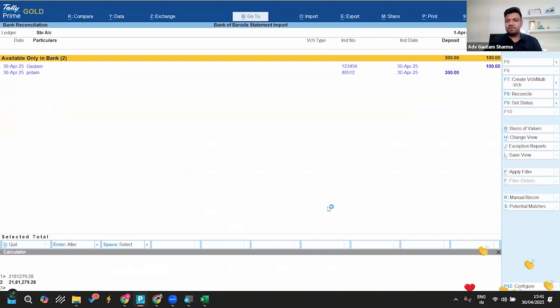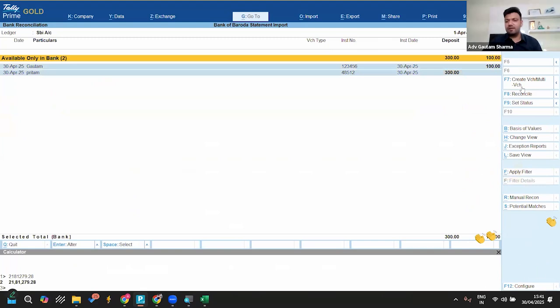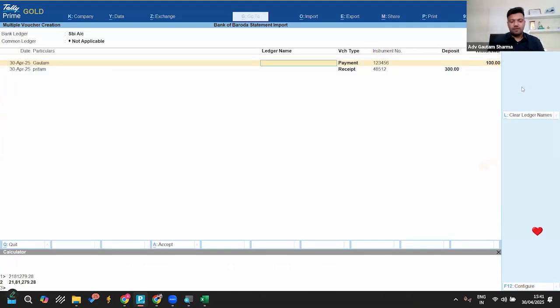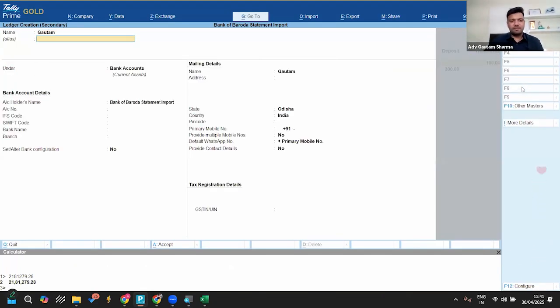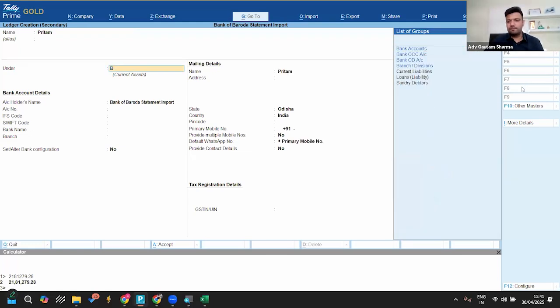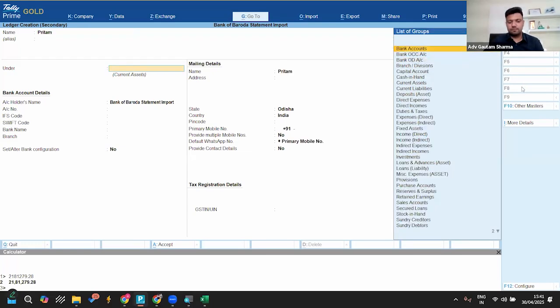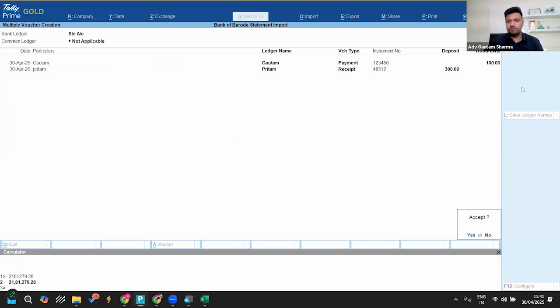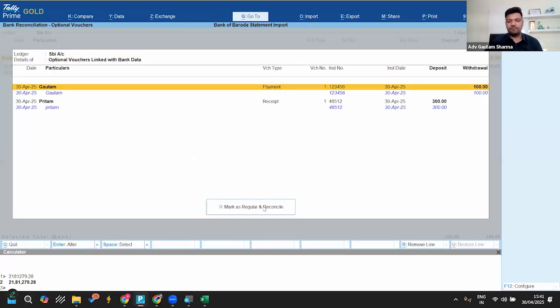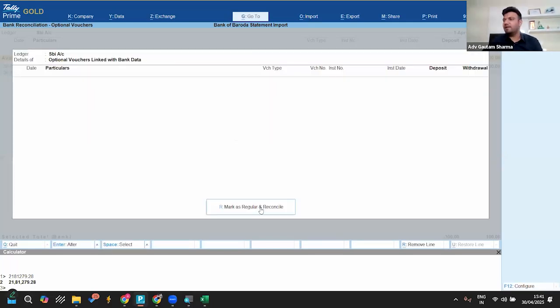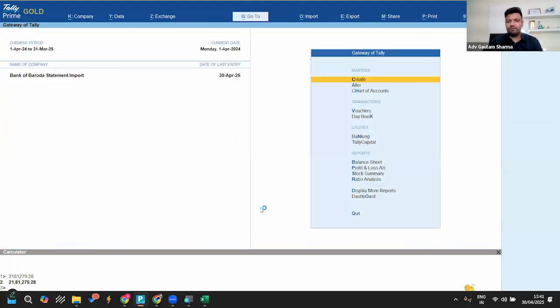If we try to import this, create manually, wait. First select all, then create manually. You can give the ledger name. Press enter, and it is completed. I hope everything is clear till now.